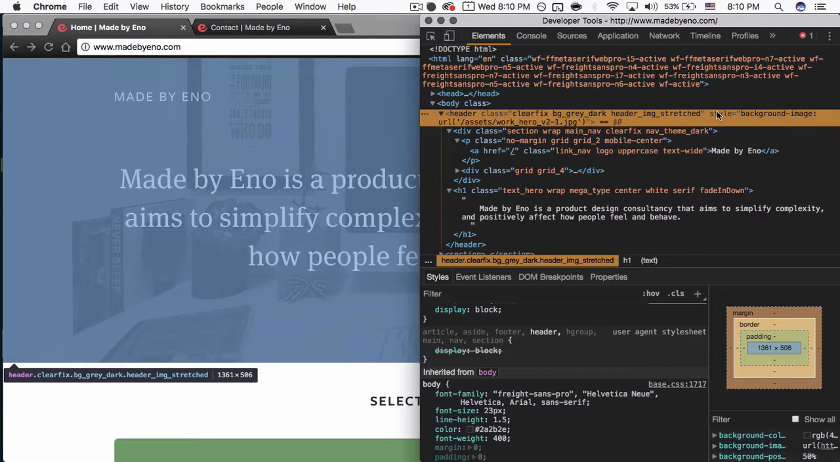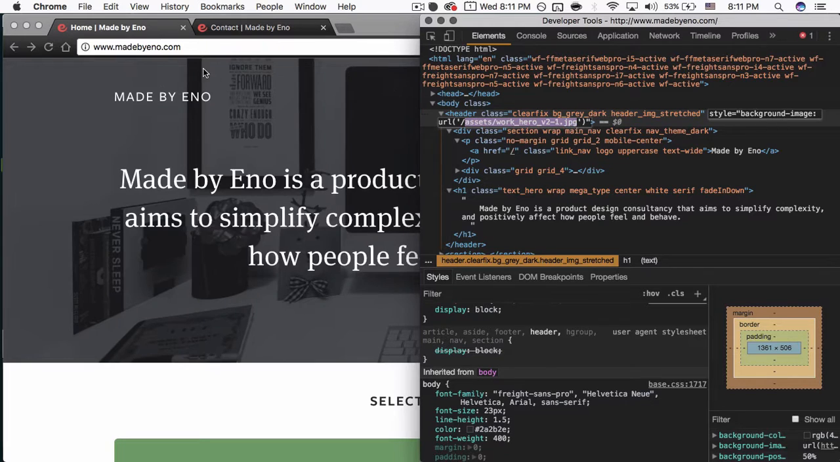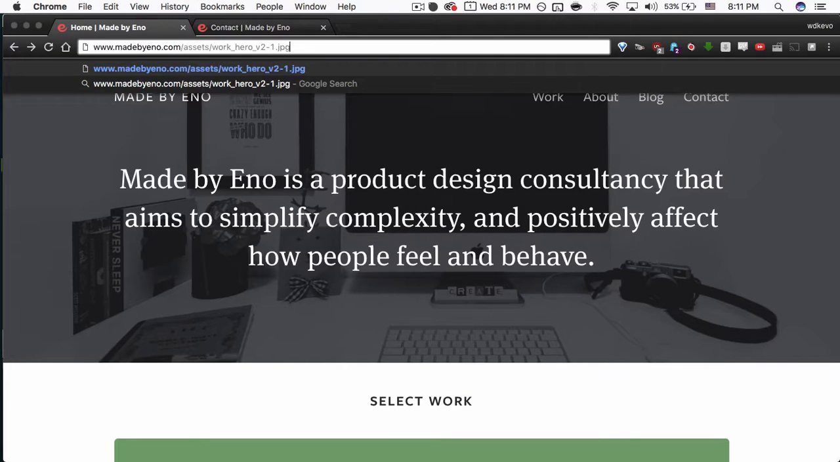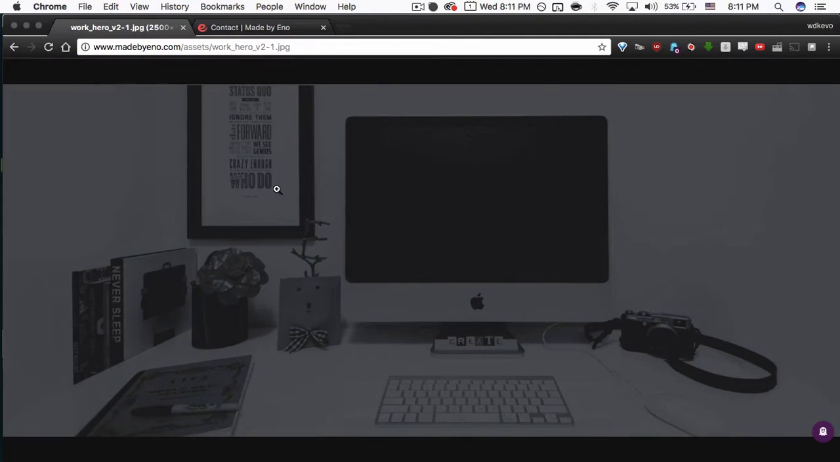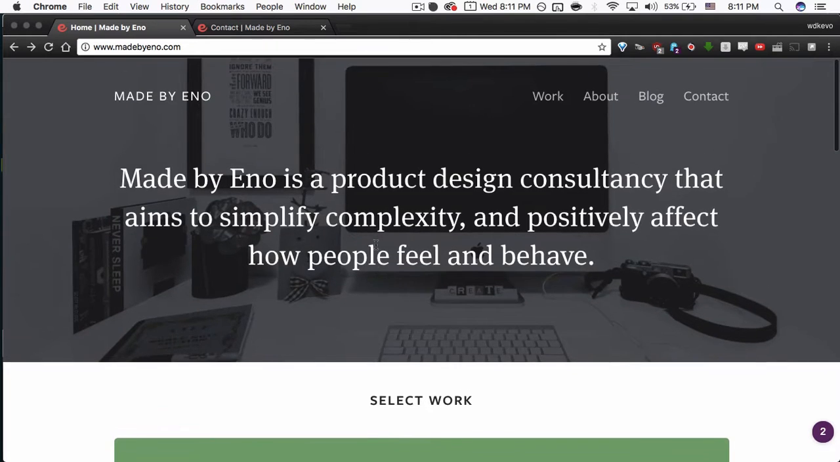And we can actually observe right here, this is the image they chose. Assets, work, hero. So this is the name of the image. Maybe I can access this image. Right, so this is the image they chose. And it looks like they applied this gray overlay. The text color is white. It could have just as well been black or blue or red or some other color, but they chose white.